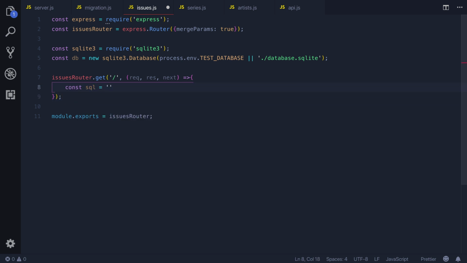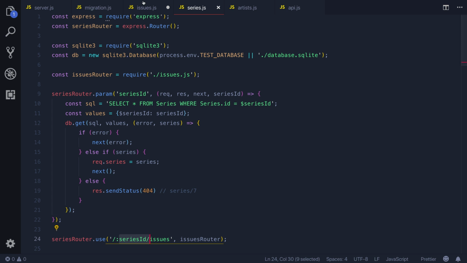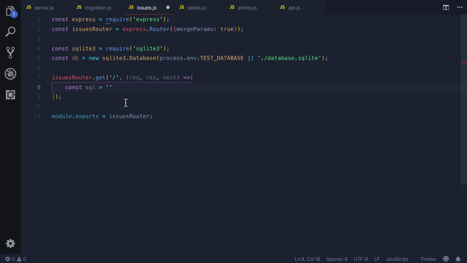Inside this callback function, we're going to run a SQL query. First we need to grab what the series ID is. This is being fed from the series router, since we have this param function middleware that is able to be fed into the URL, so we can simply grab that from req.params.seriesId. So let's go ahead and select everything from the table Issue where Issue.series_id, remember we're going to access the foreign key here, is equal to the named parameter $seriesId.